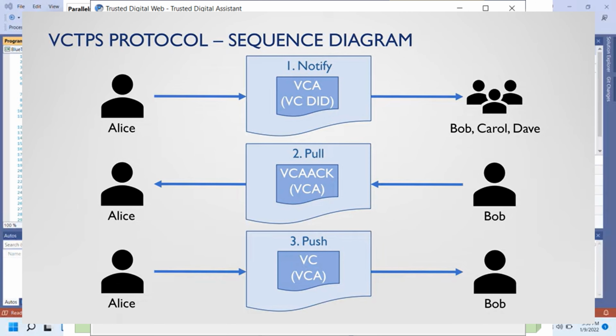I've worked on DIDComm protocols. This is the verifiable capability transaction protocol. I forget exactly what it was, but back and forth confirmation of a verifiable capability authorization before you actually receive a copy of a VC.